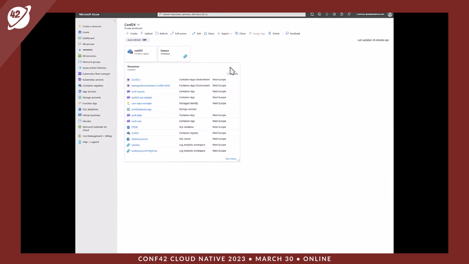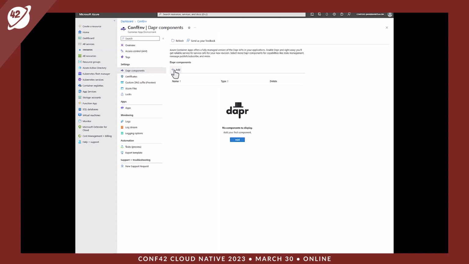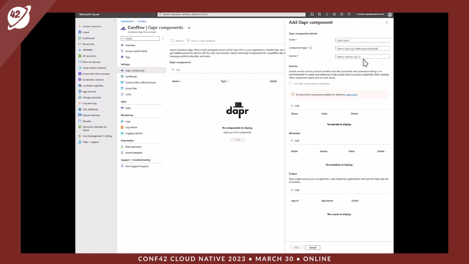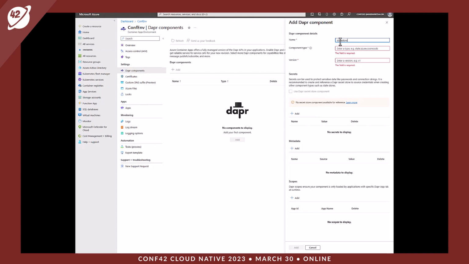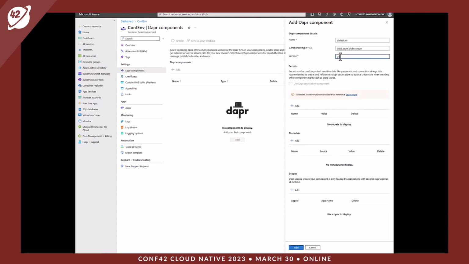Let us enable Dapr in our environment. So let's go to the container apps environment. Here we have the Dapr components option, and let's click add. When we add the component, we need to first provide a name, state store for example, and then we need to provide a state type, which means a component which will then receive the state and store the state. In our case, we'll be using blob storage version 1, and then we need to provide some additional metadata.